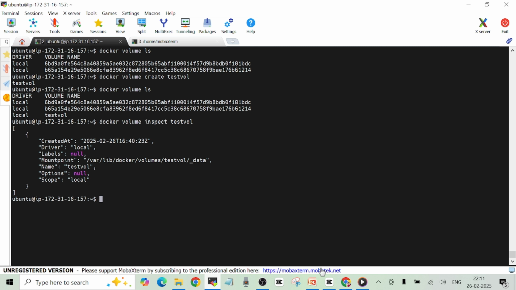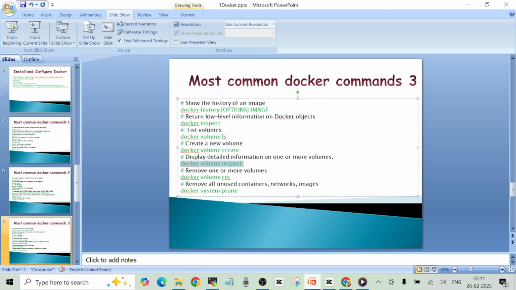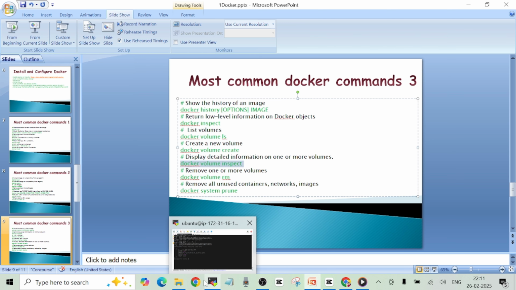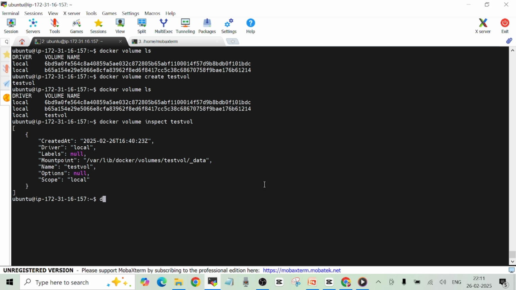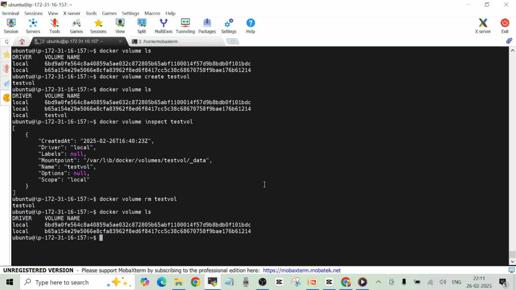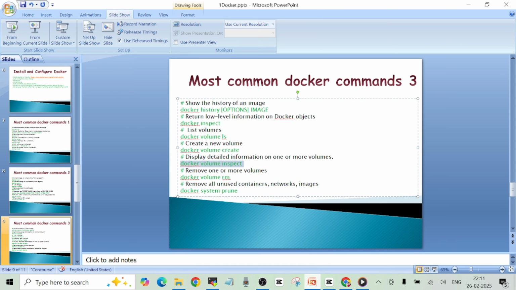Then similarly you can remove this volume using the docker volume rm command. So docker volume rm, then the name of the volume, which is test vol. So the volume is removed now. Okay, we won't see it now in docker volume ls. So the volume is removed.